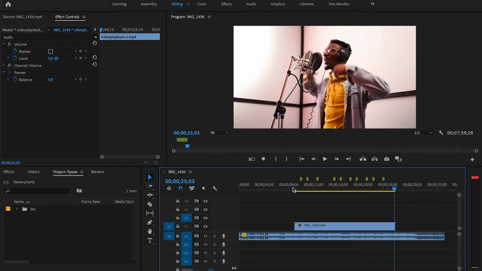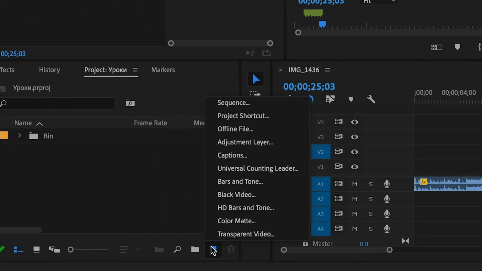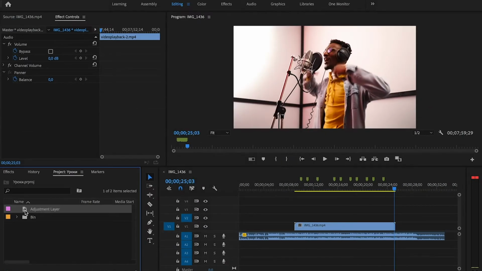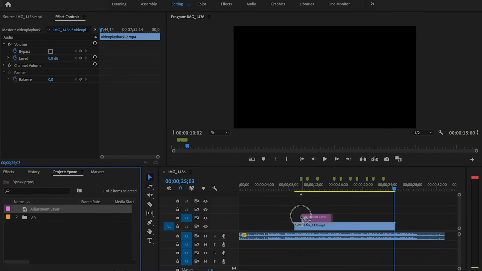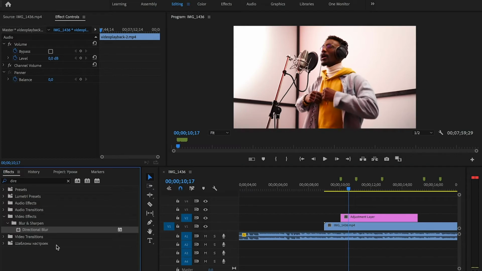First of all, we need to create an adjustment layer. For that we need to go to the project panel, click on the new item and choose adjustment layer. Press OK, drag and drop it on top of our clip. After that we need to look for our effect, directional blur. Drag and drop this effect on our adjustment layer.